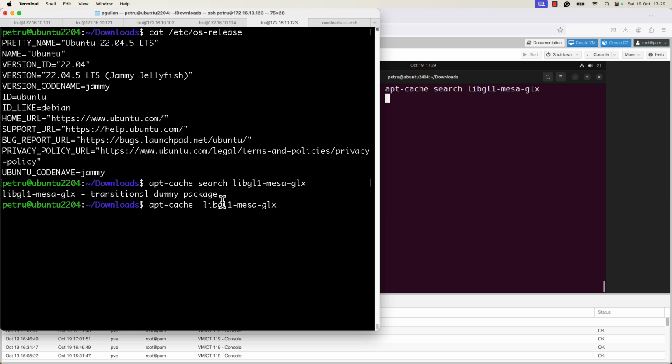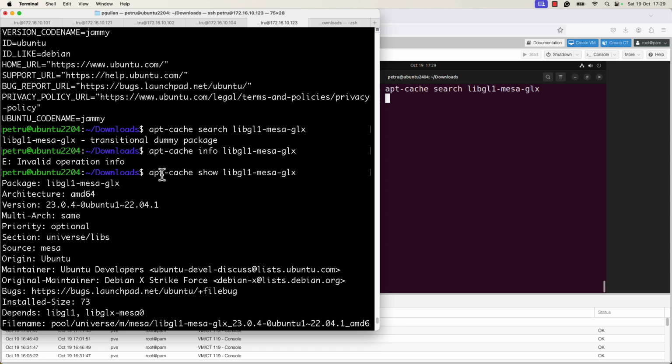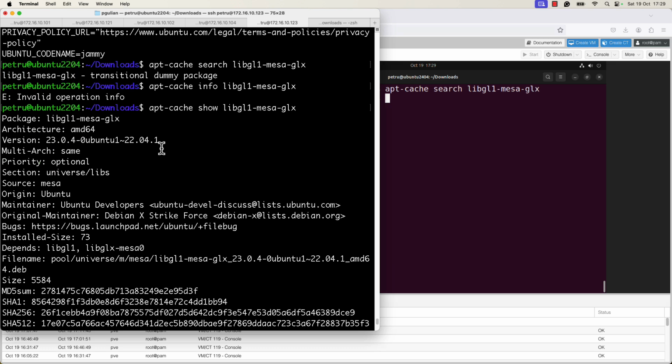You can find more information about a package by running the command apt-cache info and the name of the package. Info is for Red Hat. For a Debian-based distribution or Ubuntu it is apt-cache show and the name of the package. So we can see here the details of this package.